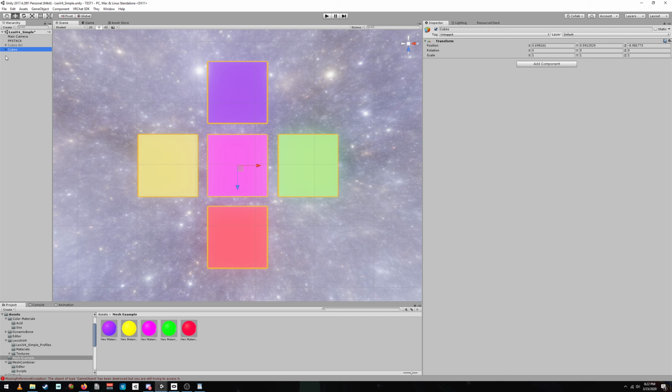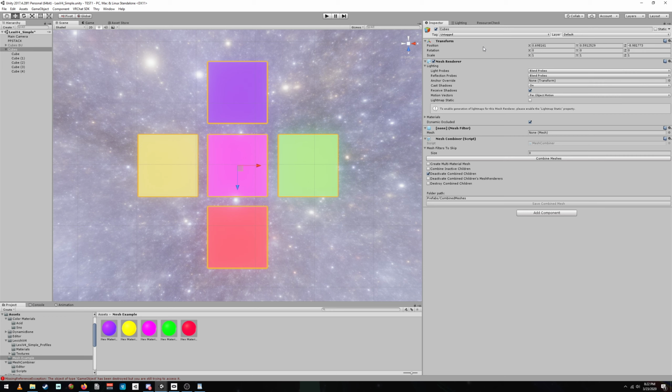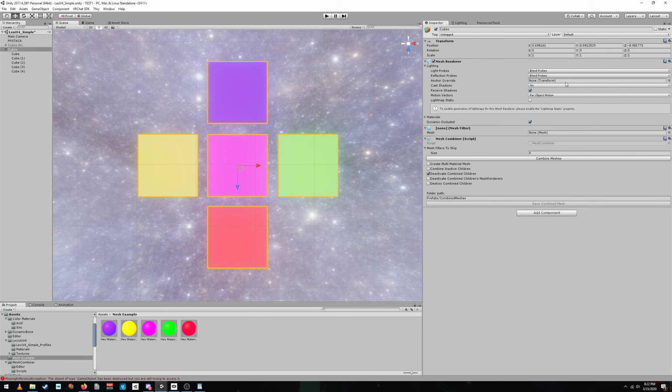you'll want to go ahead and click on the empty game object that you created and go ahead and add the Mesh Combiner script. Just search for Mesh Combiner, bam, add that in. It adds the mesh renderer, and then it adds the Mesh Combiner script. We're going to want to click Create Multi-Material Mesh because we have multiple materials. If you have a single material, like I said, you just don't need to click that. It'll make a mesh with a single material. If you have multiple materials, use the multi-material mesh.